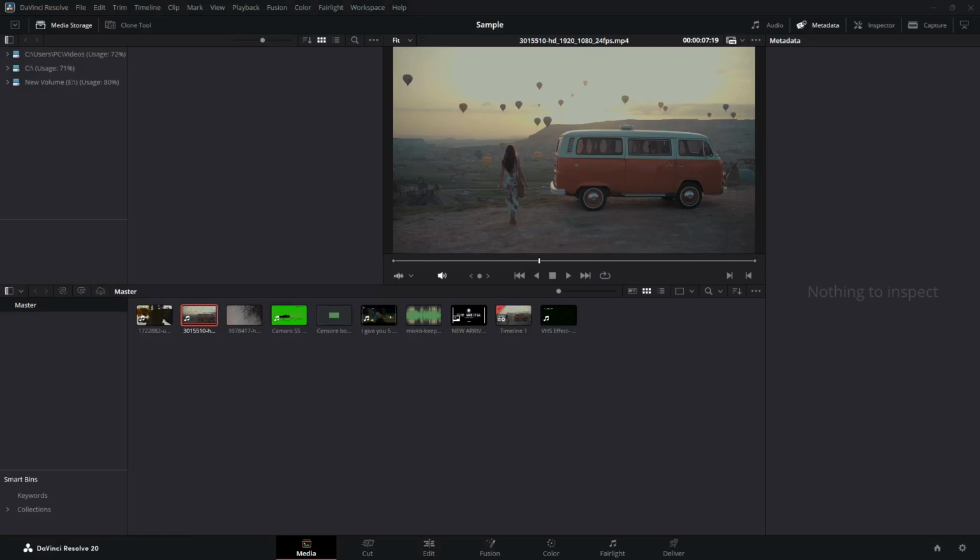Welcome back, everybody. Today, I'm going to teach you how to see keyframes in DaVinci Resolve. Keyframes are essential for creating smooth animations and transitions in your video projects, so knowing how to view and manage them will give you much better control over your edits. First things first, open your DaVinci Resolve application and let's get started.